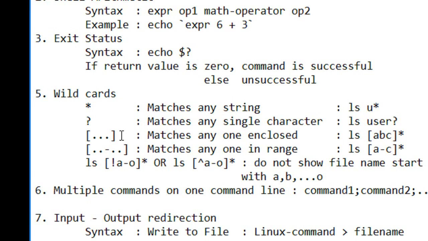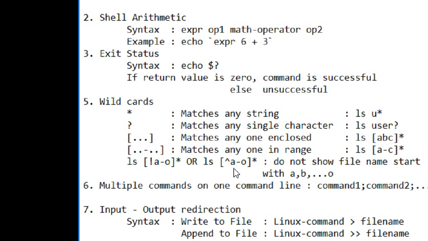Let me first list these things. Then if we write something inside the bracket, this will match the enclosed characters which are inside the bracket. And we can set the range also inside the bracket. And the last is if we give this exclamation mark or this cap, then it will search the files except the characters which are inside the bracket. Let me show you.